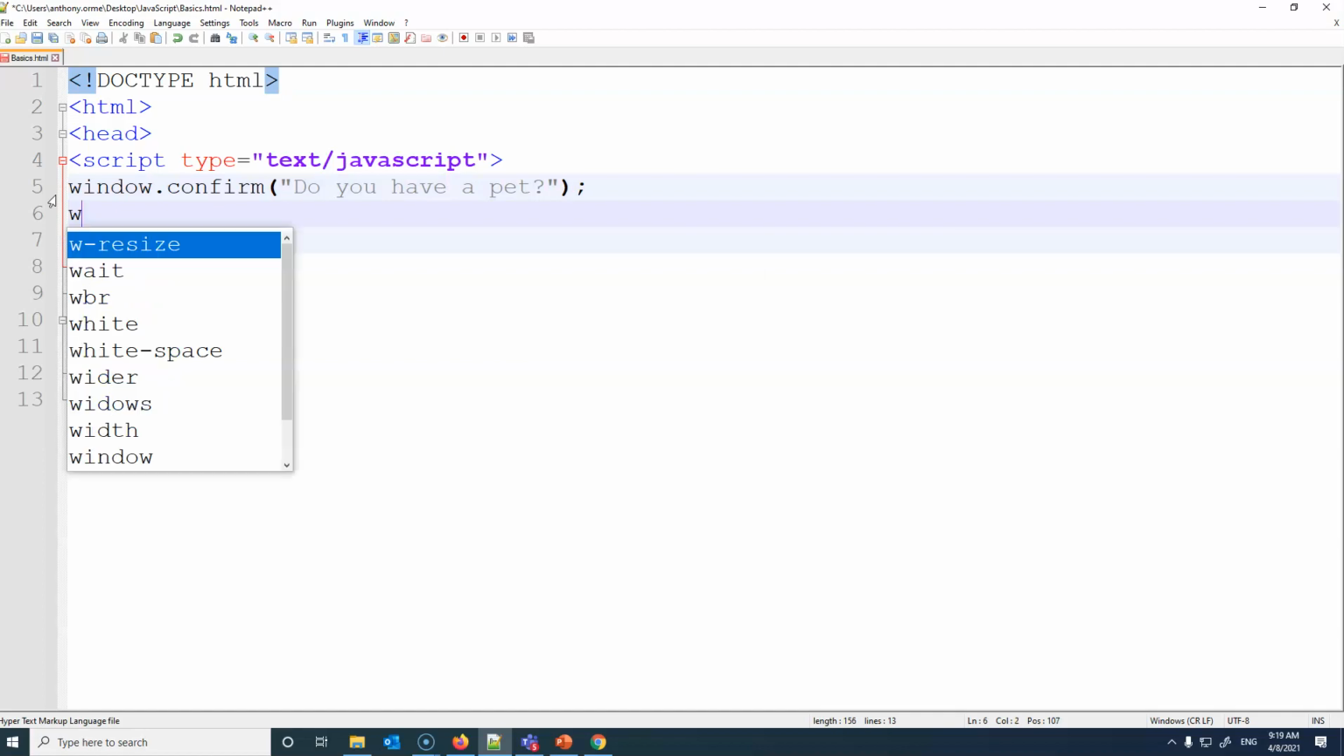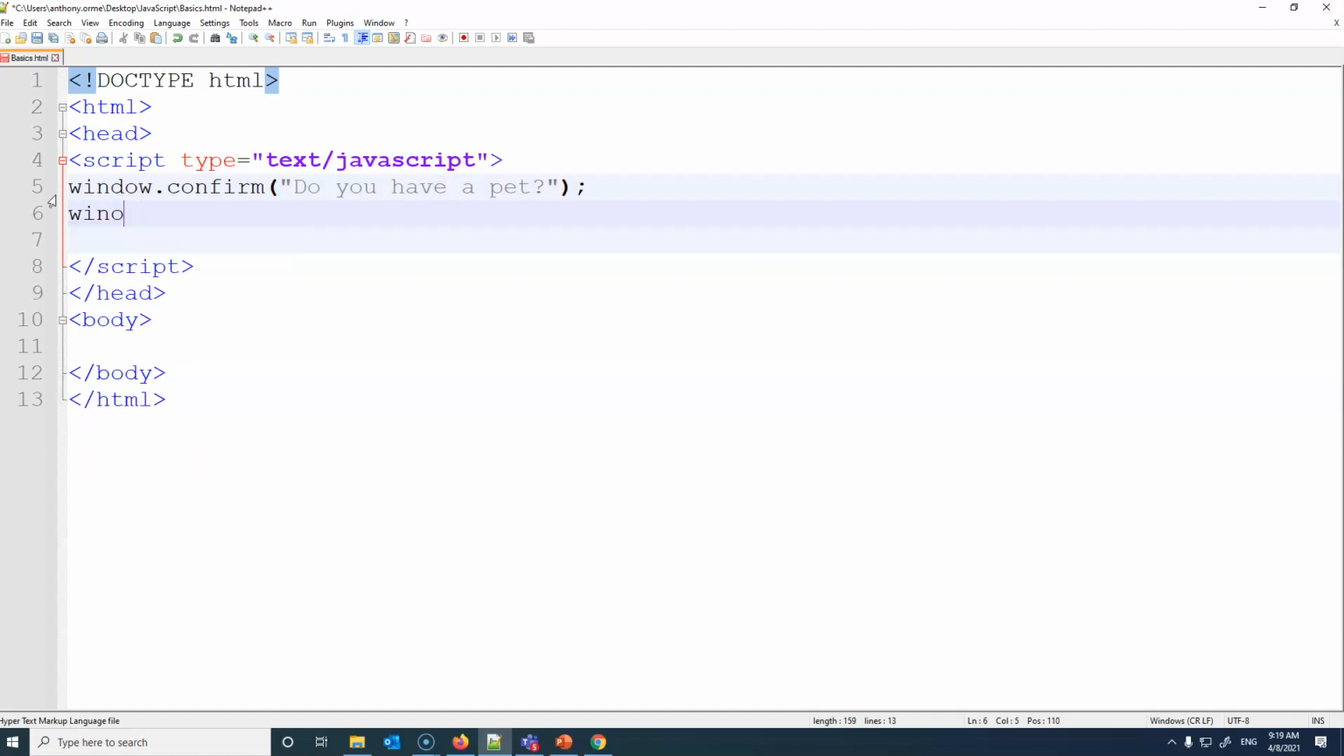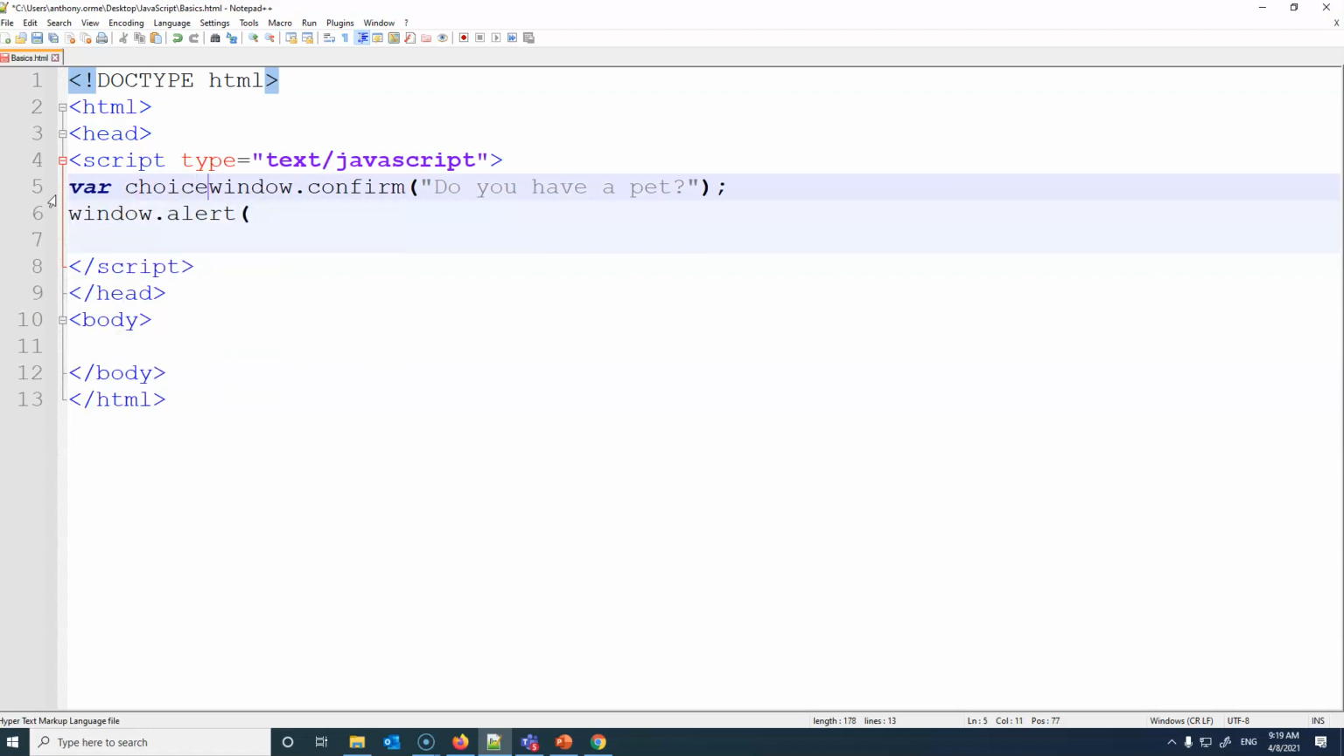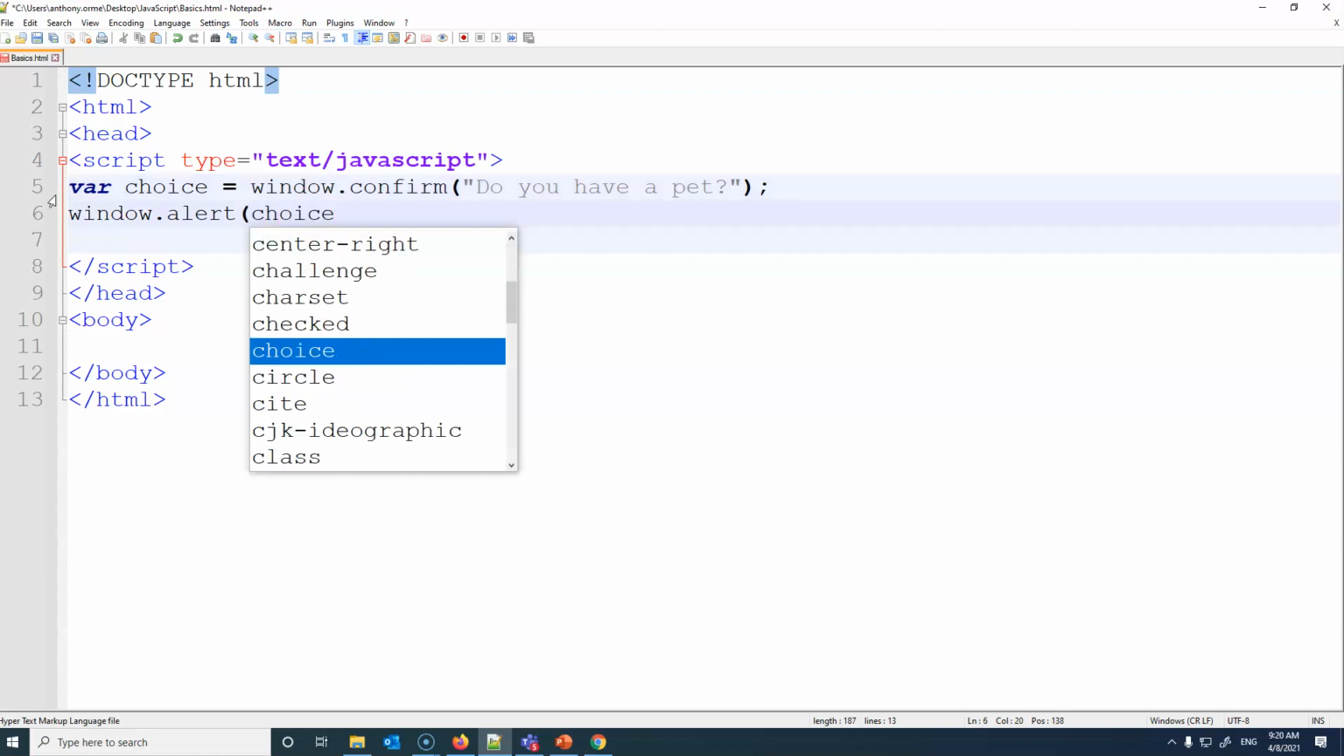And to see if this works, I will use window.alert. I need to actually do this as a variable here. So I need to say var choice equals window.confirm, do you have a pet? And this will store it as either a yes or a no, or a true or a false. Basically, it's Boolean. It's two values. And it will then feed this back to the user as an alert.